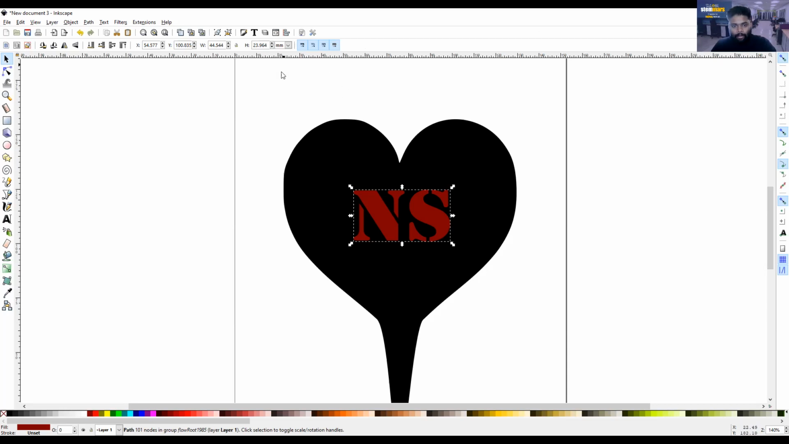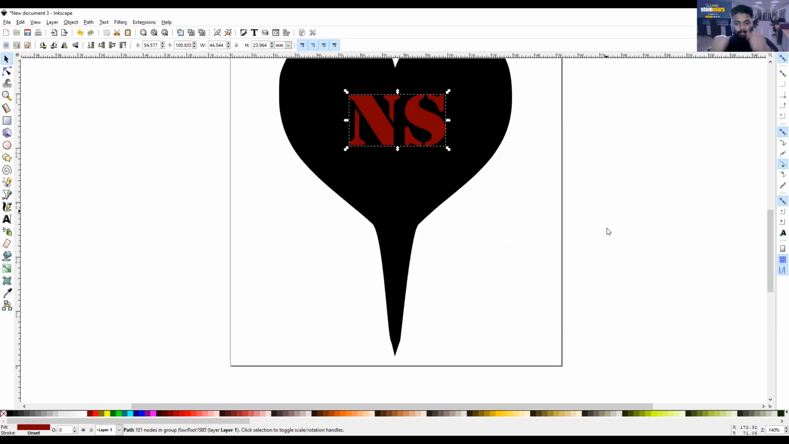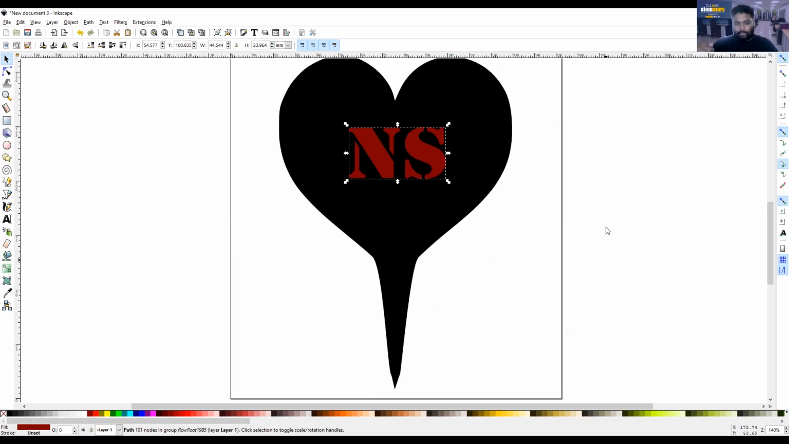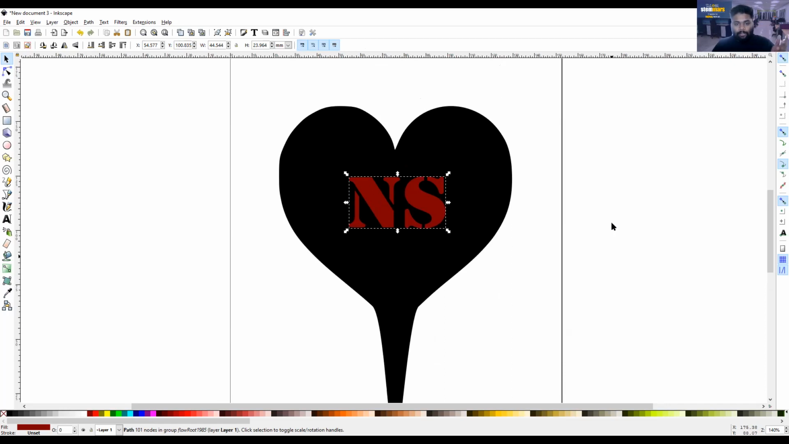So now that I have my design, my cake topper, I've made it so that it can easily be pierced into a cake, and I've also put my initials on it. My design process is done. The next thing to do is prepare it for cutting. I always say printing. I have to prepare this cake topper for the laser cutter. And there are very specific instructions for that, and I'm going to show you how to do that.